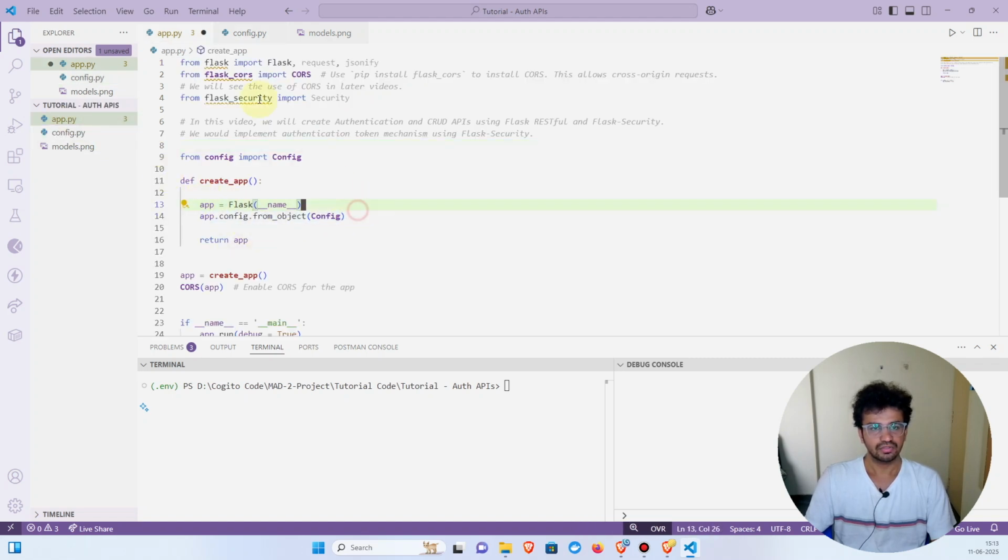Okay, and now also we would be working with Flask Security and Flask RESTful. So let's create these in order to avoid the circular errors in our application. When you start working with this modularization, you will know what a circular error is. But for now, try to avoid the circular error.